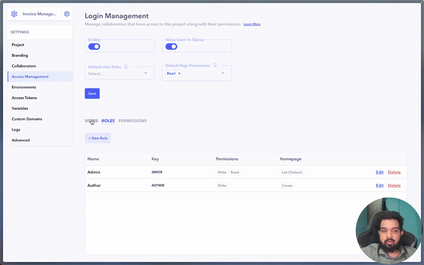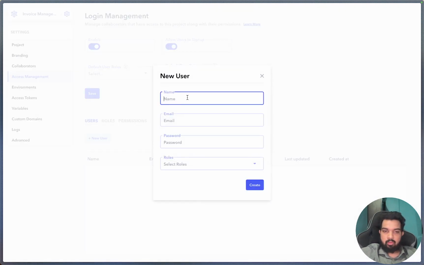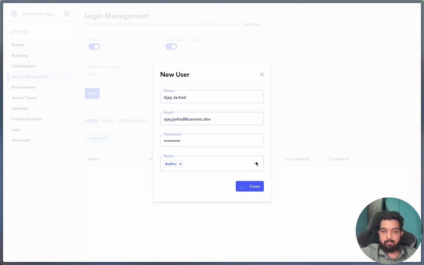Cool. Now let's create a new user for it. If we click on new user, specify name, birthday, password, and I want to give this role of author to this user.